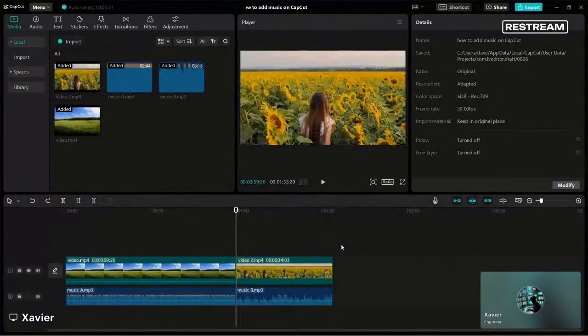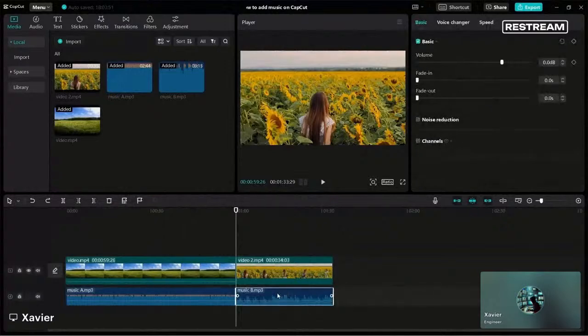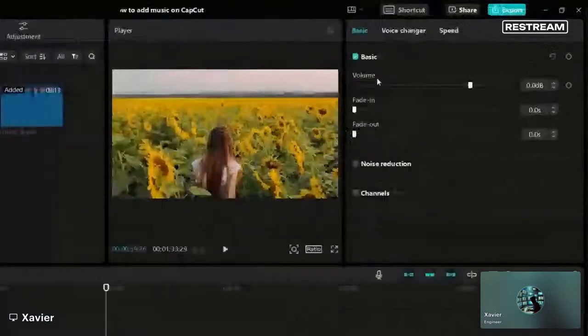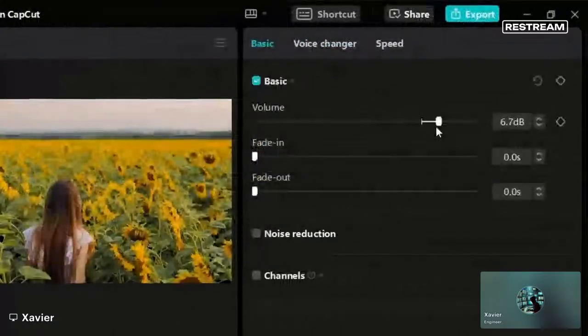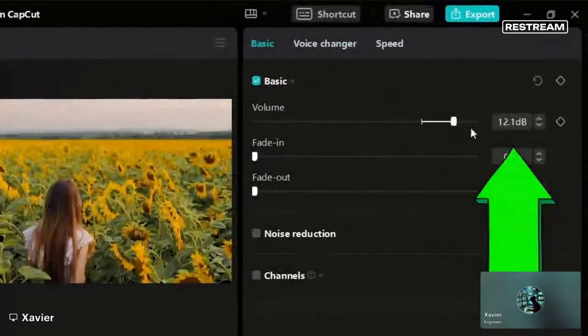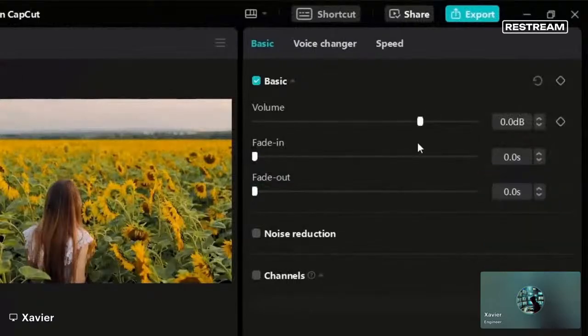Now, if the music or the song is too loud or too soft and you want to adjust the volume, you can just click on the audio, and then you can see that on the right side, you can drag it to the right to increase the volume and make it louder. So the higher the number, the louder the song or music will be. Or if you find that the song or music is too loud and you want to make it softer, then you can click and hold the volume, and then you drag to the left to lower the volume and to make the song or music softer. The more you drag to the left, the softer it will be.